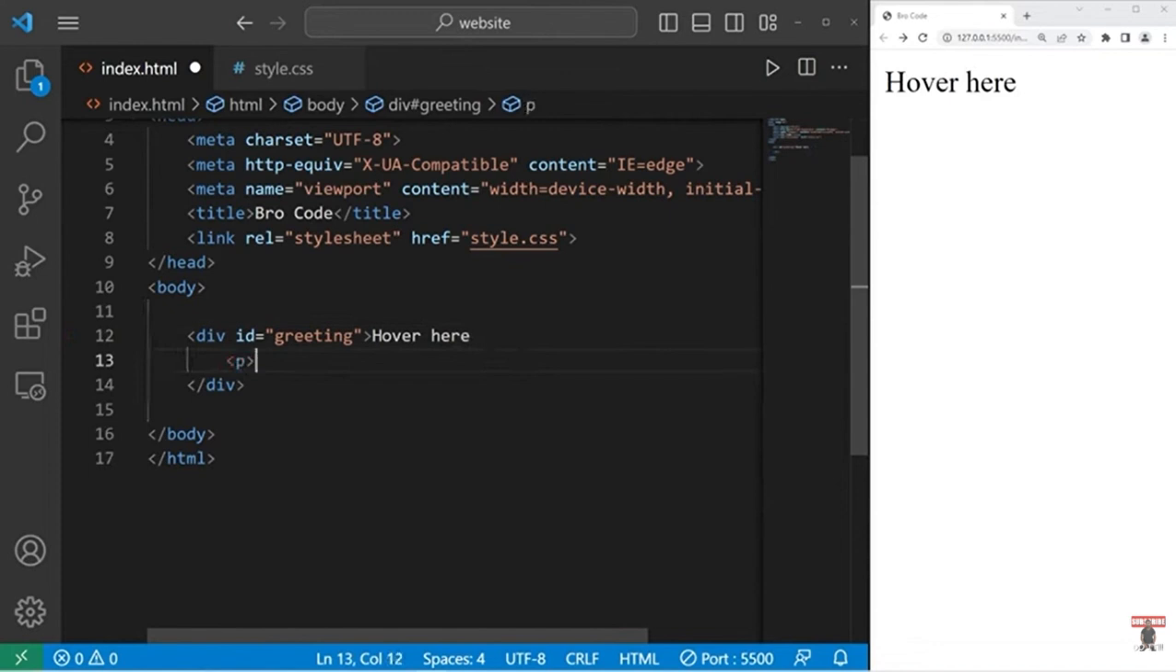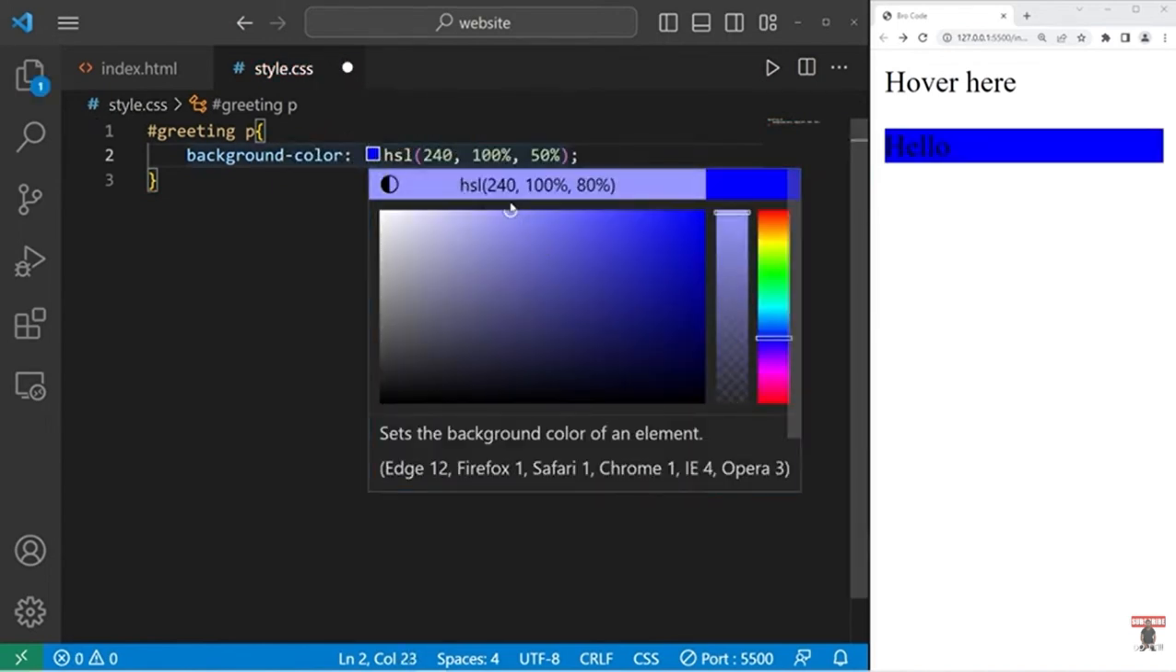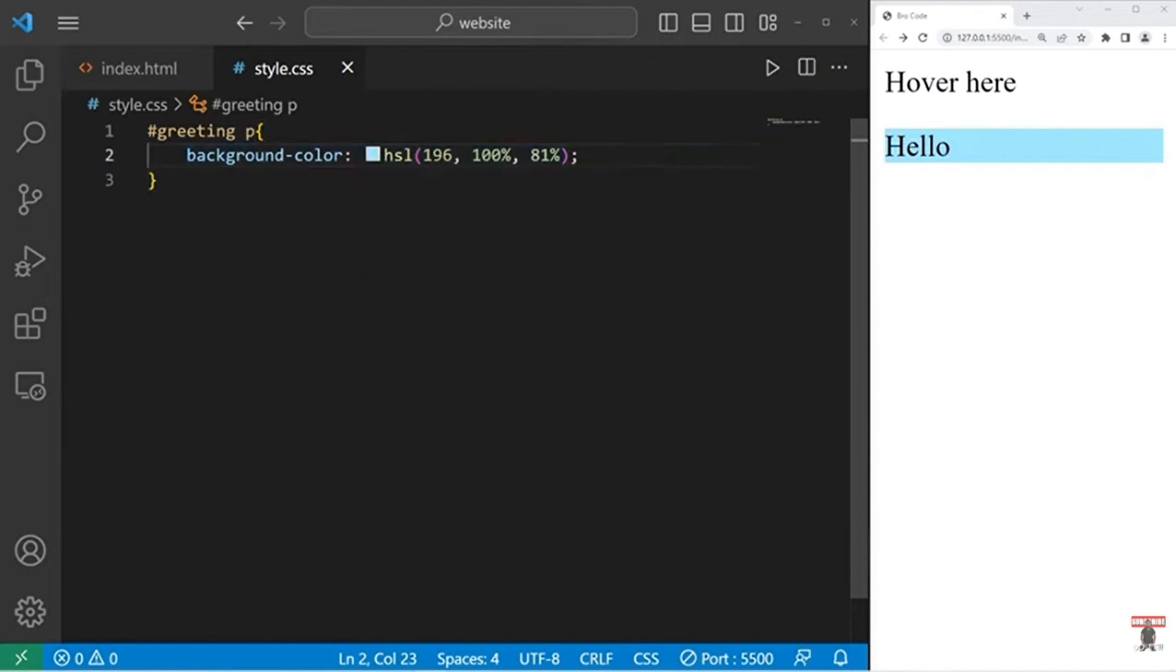All right, last example. Let's create a div element with an ID of greeting. The text will be hover here. Within our div, let's create a paragraph element with some text of hello. Normally I want this hello message to be hidden until we hover over this element, our div. I'm going to style our greeting p element. I'll set the background color to be maybe a blue this time, like a light blue. I'll add a little bit of padding too, maybe 10 pixels. To make this element invisible, I can set the display property to be none.